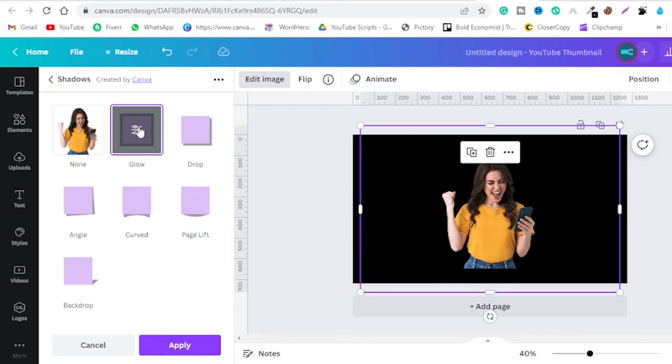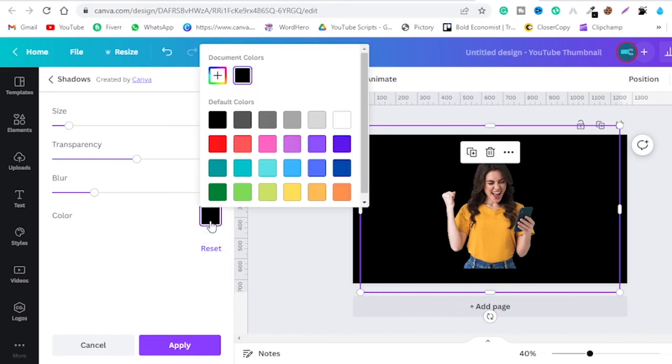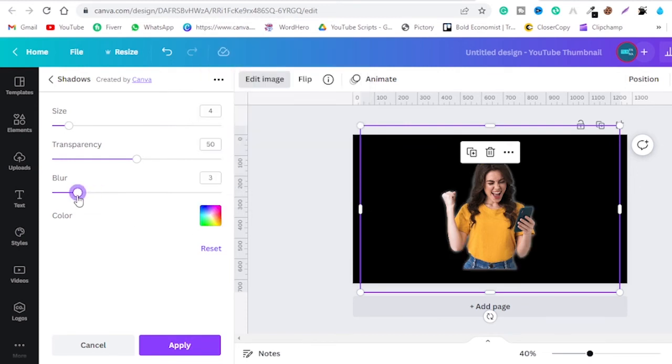and now just click on see controls, and here you can customize the glow. Let's say I want to add a white glow around this girl, so click on white, reduce the blur ratio and increase the transparency to 100%. And now you can increase the size. Let's say the size 4 is perfect for me, but let's just see how it looks like. Okay, so this is very thick.